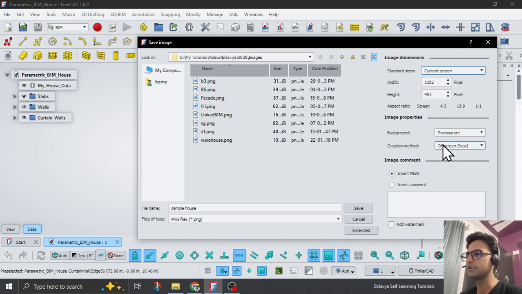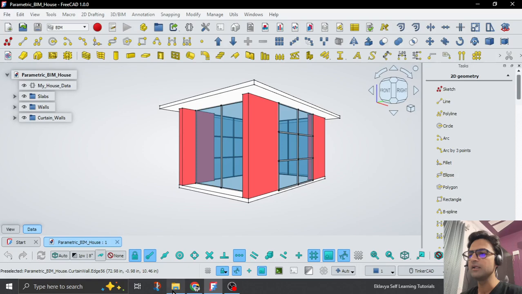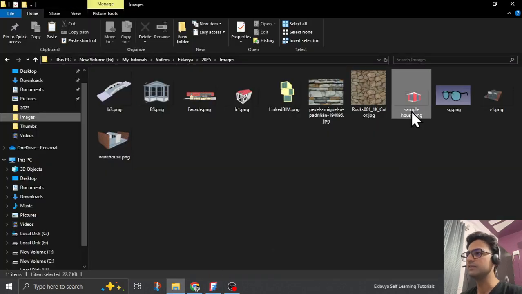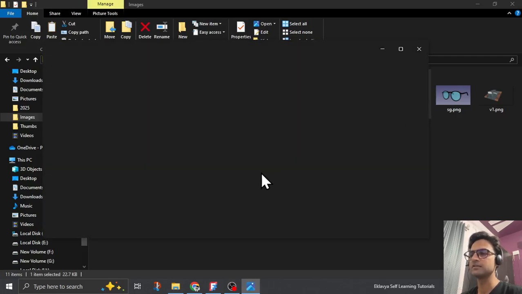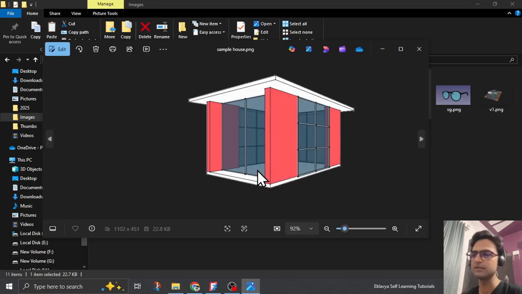Background transparent, creation method off screen new. So this is something by default, I'm not changing. So the FreeCAD version is 1.0 basically. So I'm keeping all those settings as is. And then I'll quickly save it. And I can basically see this is the image which we have just exported, guys, right? And now we will see how we can basically render it.